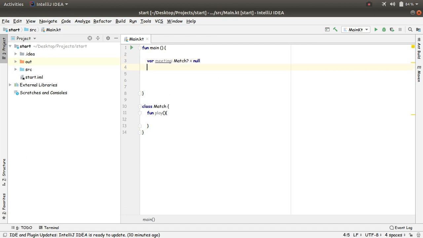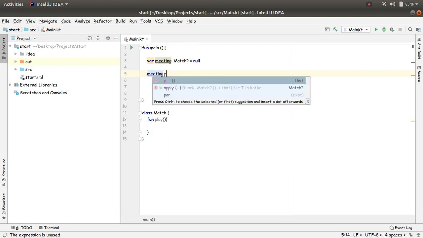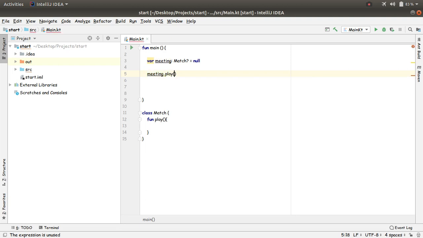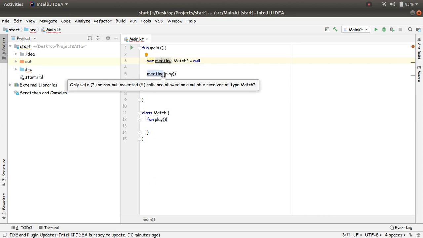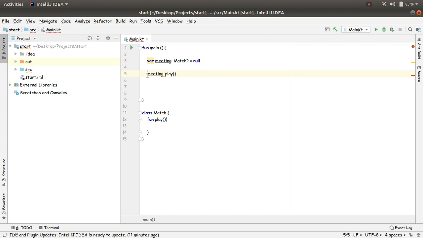Let me try to use meeting. I'll try to call this function inside the meeting class: meeting dot, I'm trying to call the function play. And I will actually get an error. It's telling me I can't access this here because meeting is null. Only safe calls, question mark dot, are allowed. Are you seeing that question mark and full stop at the end? Or non-null asserted calls are allowed on a nullable receiver of type match. What it's saying is that you know this thing is null, so why are you trying to call it? You are just trying to give me a headache.